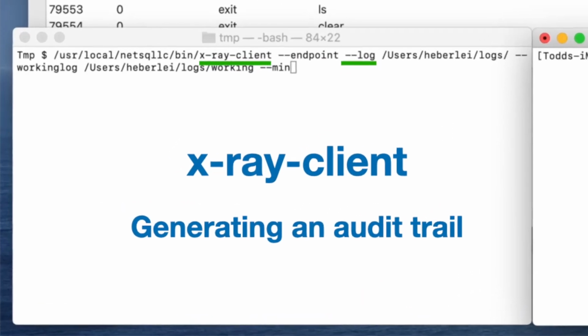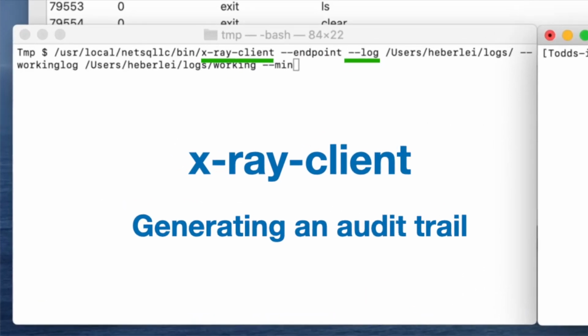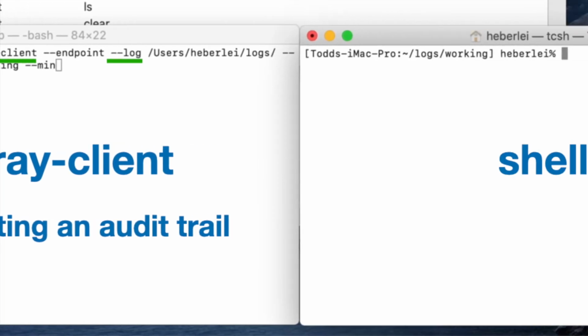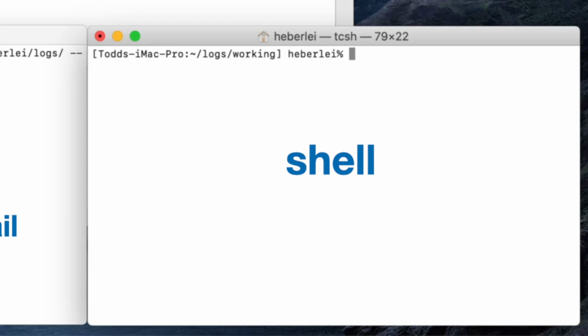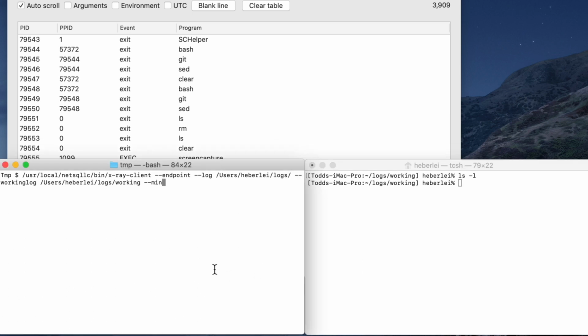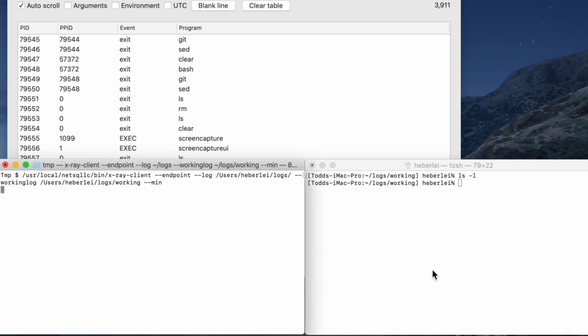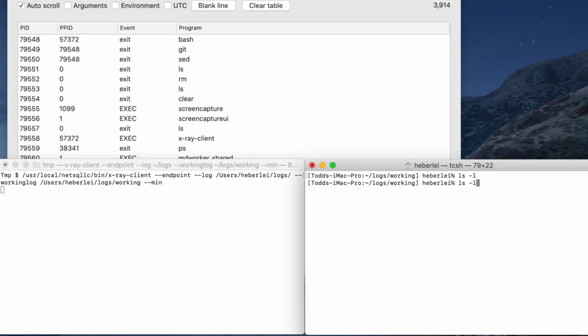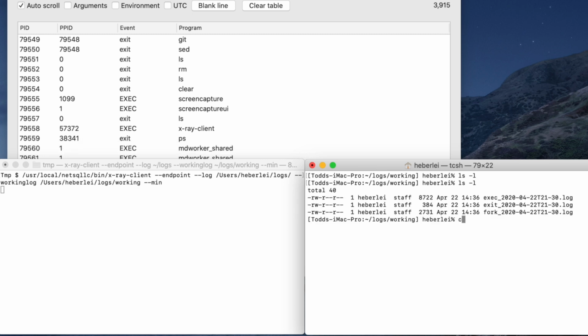In this terminal window, I will start the command line tool X-ray client, and I will give it the command line option to save data in rotating log files. In this other terminal window, I will take a quick look at the log files. I start the X-ray client program in the left window. Here are the newly created log files in the right window.